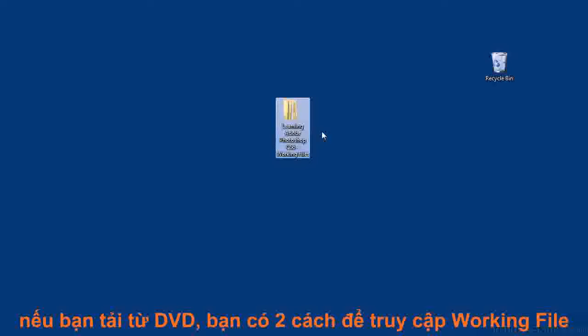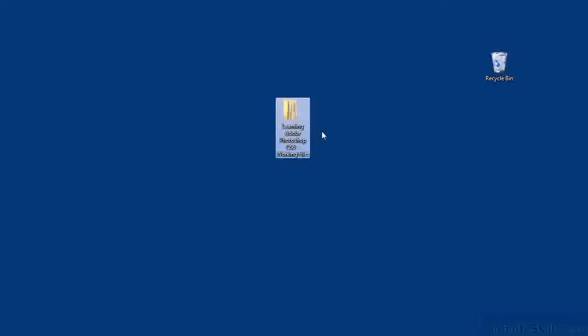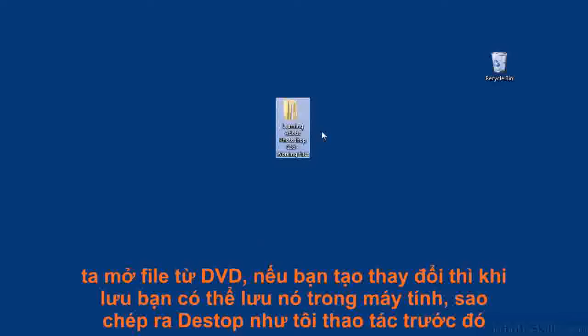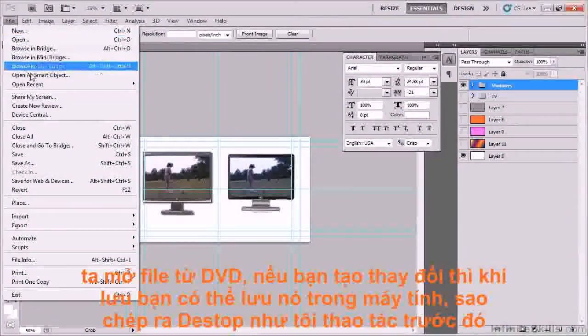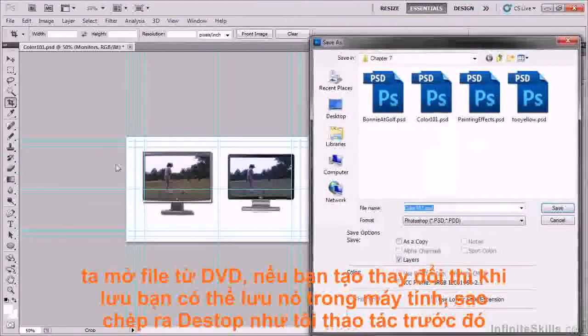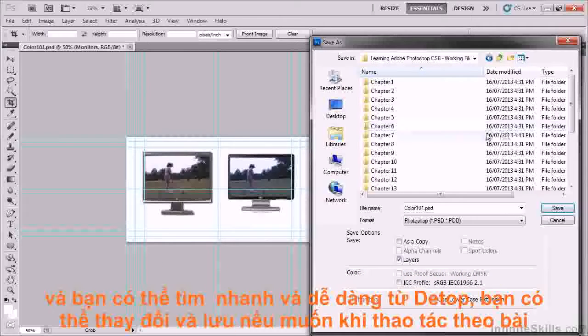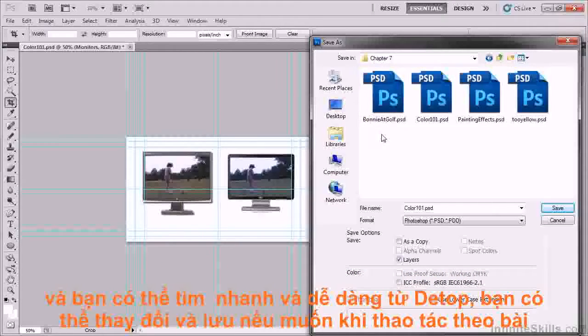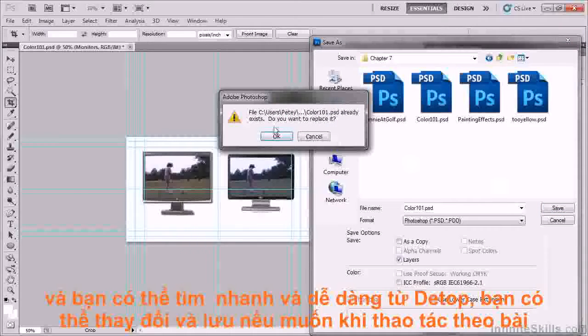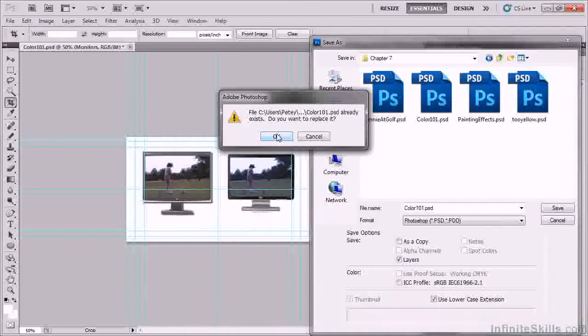If you are watching this from the DVD, there are a couple of ways to access the working files directory so you can open up your files. Now, you will only be able to open these files from the DVD. If you make some changes and would like to save them, you will need to save them onto your computer. Copy the working files to the desktop, as we have shown earlier from the player. This way you can find them quickly and easily because they are located on your desktop, and you can open and save any changes as you work along with the lessons.